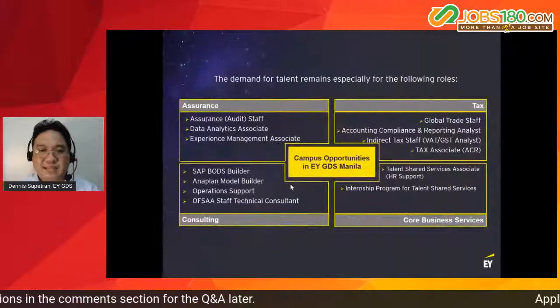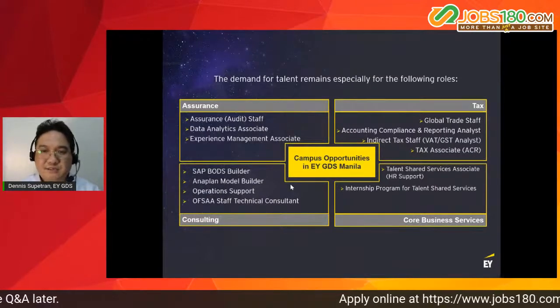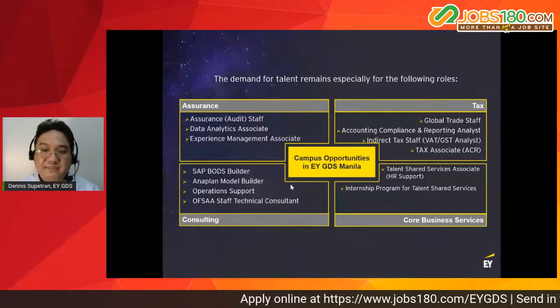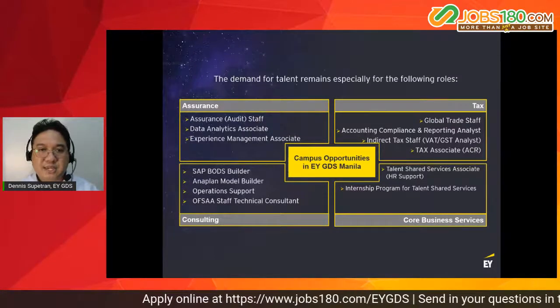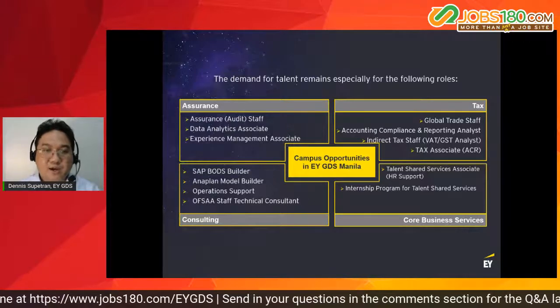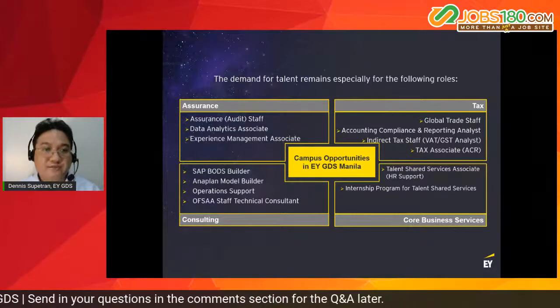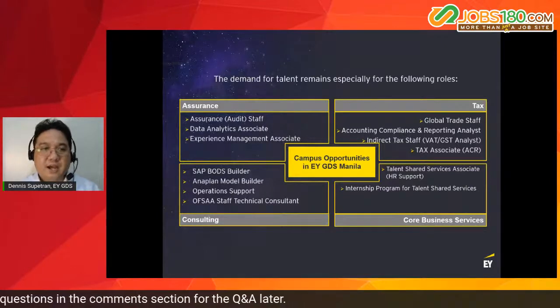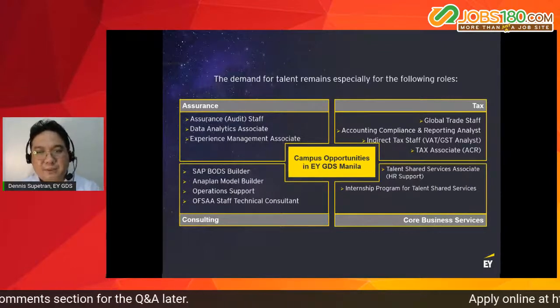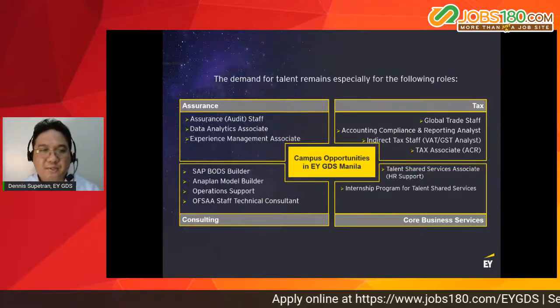And for example, some of the openings that we currently have from the assurance consulting space are the following, and of course from tax and for our core business services. And when we say core business services, these are the openings that we have for other functions, whether you're a web page developer or you've dabbled in web page development, you're a creative, right? Those fall under our core business services. So we hope that you're able to join us.